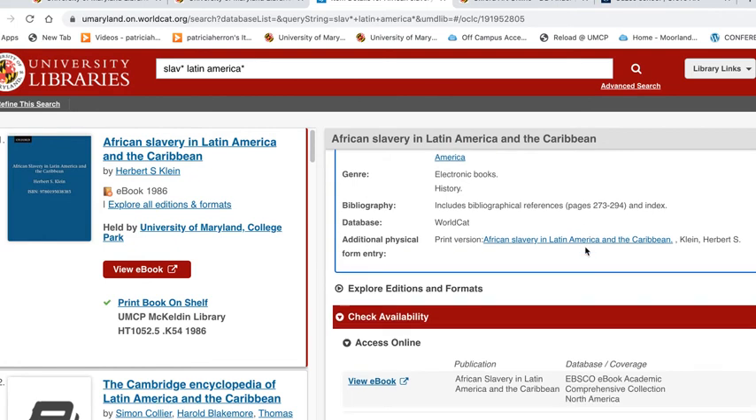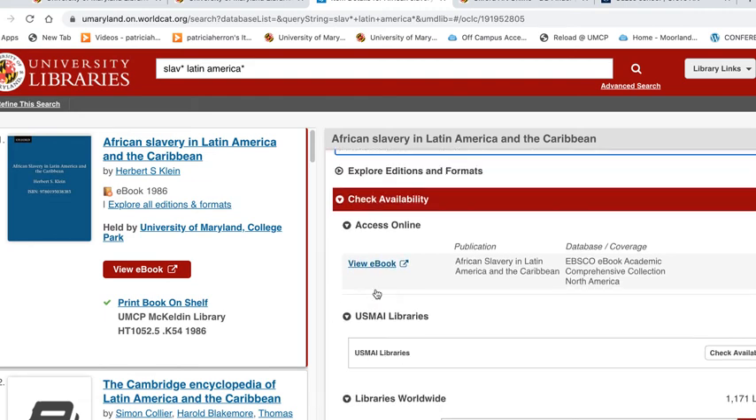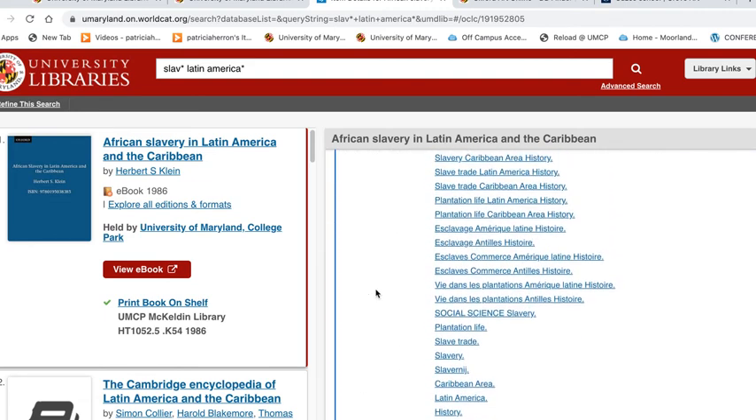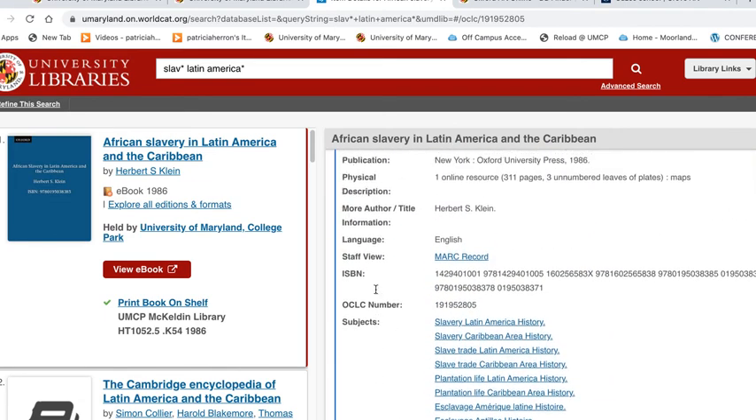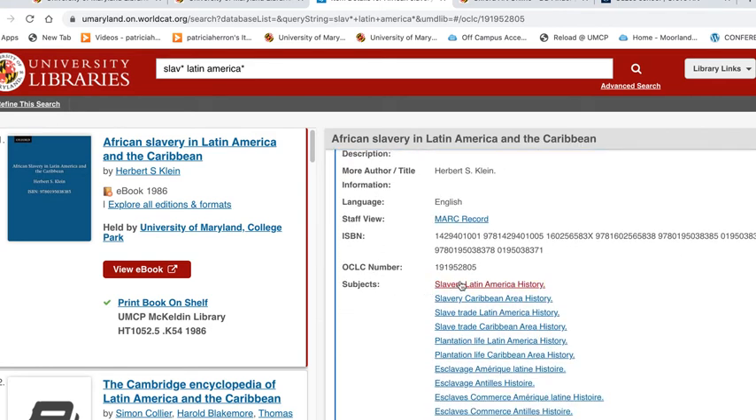Not a whole lot, but there's something there. There's also a link to the ebook, so this one is readily available as an ebook resource. And I want to bring you back to the view description, because what this does is it identifies for you the main subject terms that describe the content of this book.